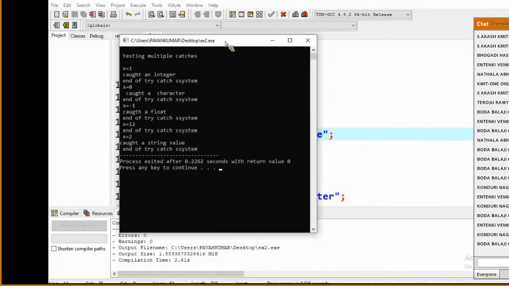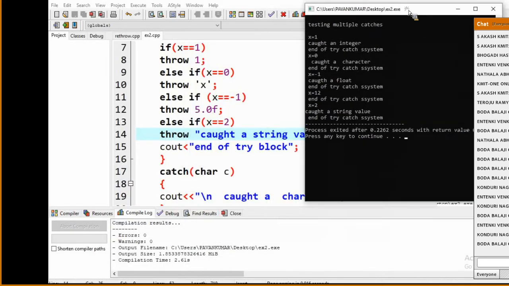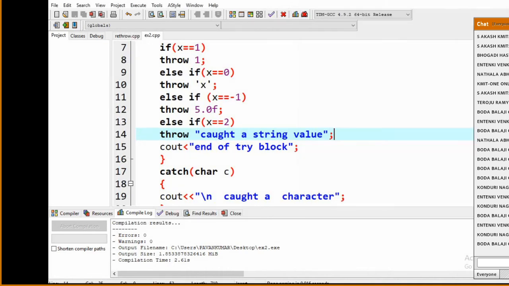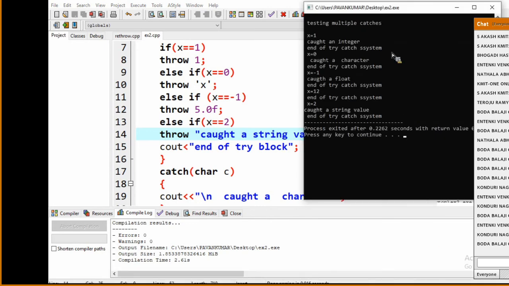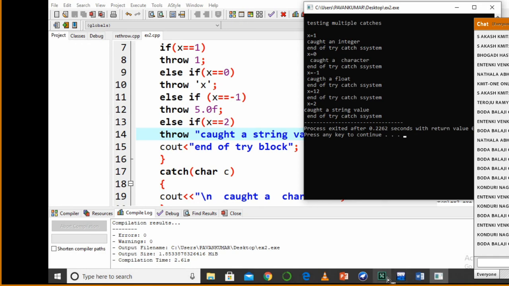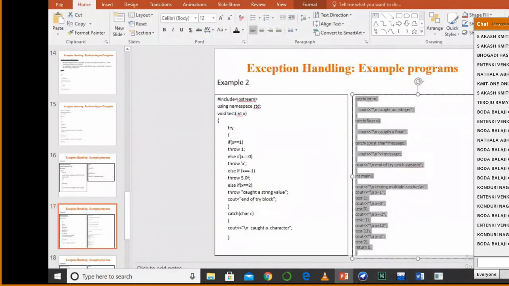Rather than this, we'll see in the Dev C++. Right? Please verify the output whether it is correct or not. Shall I put this one in the PPT itself?